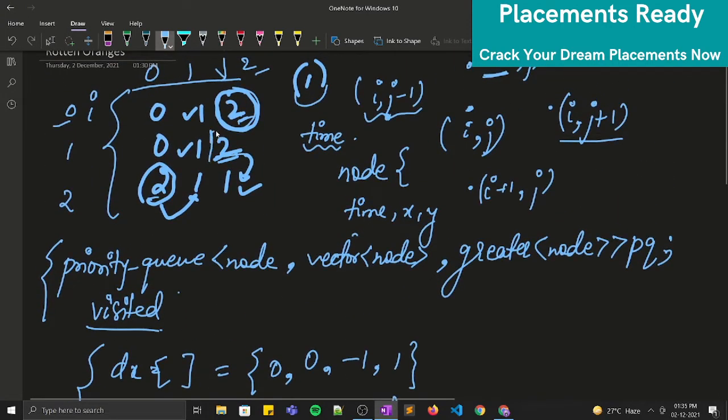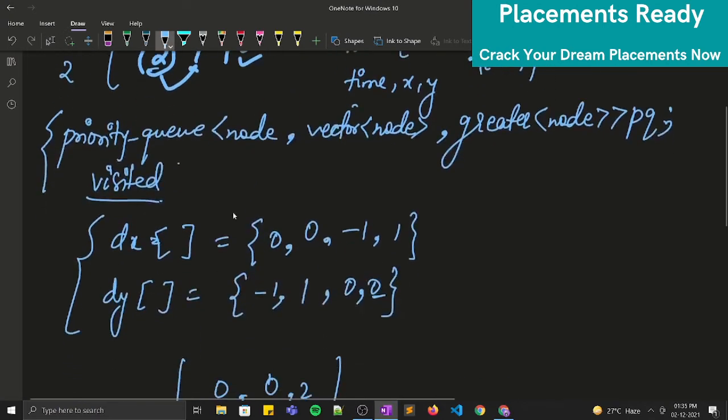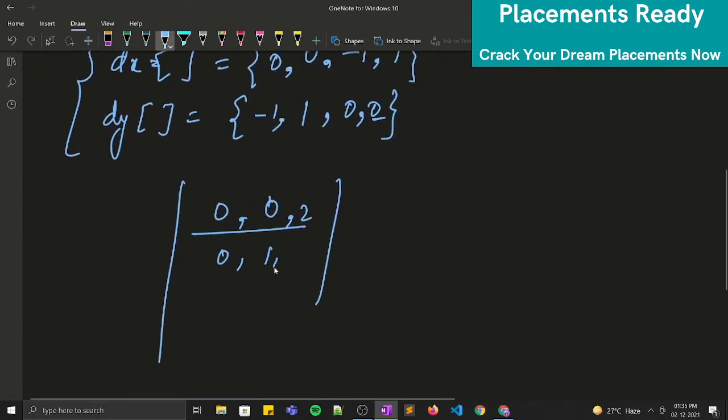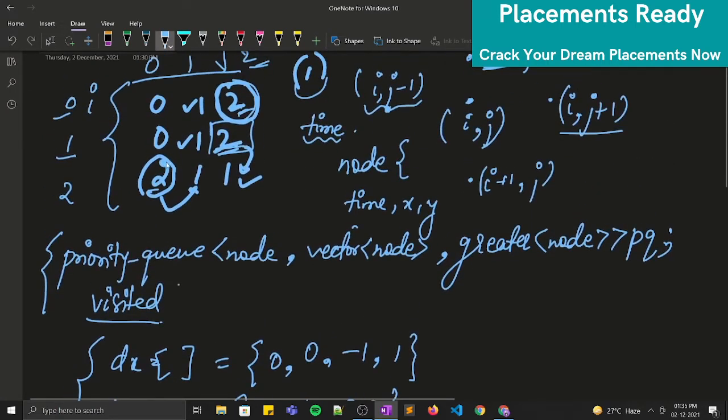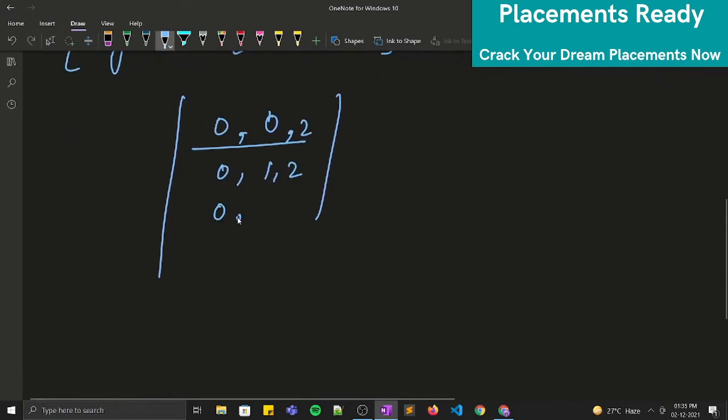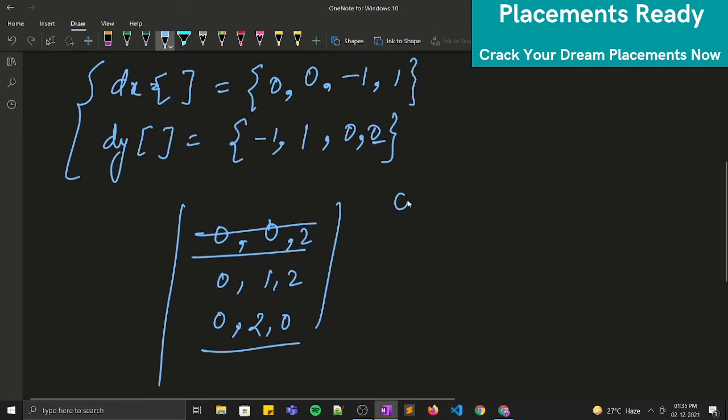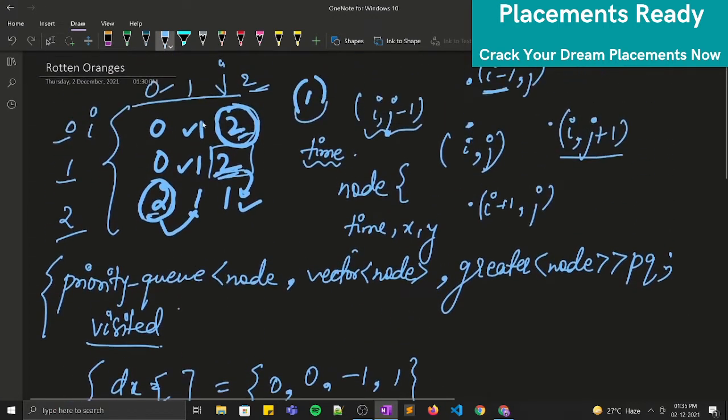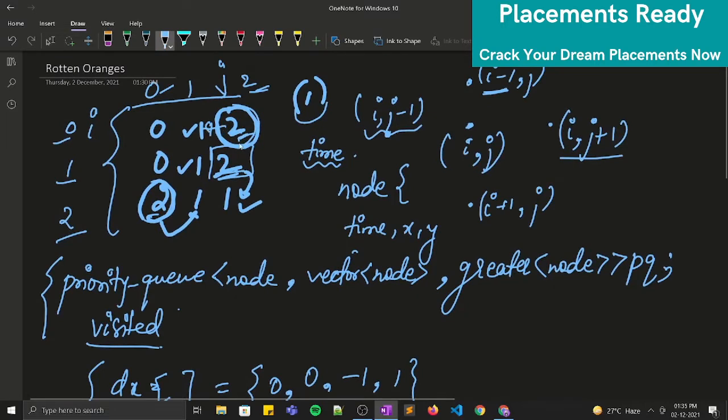Now this will be pushed, so the position is 1 comma 2 and the timing is 0. Again this is at 2 comma 0 and the timing is again 0. Now first of all this will be popped out, 0 comma 0 comma 2, and we will explore the 4 directions. So this will be explored with the help of this, right?